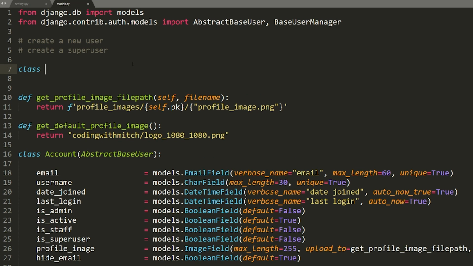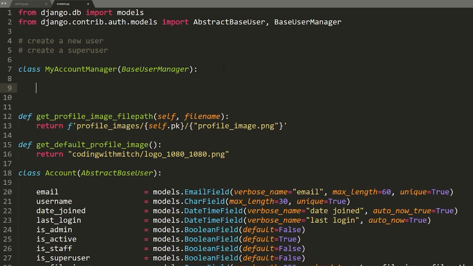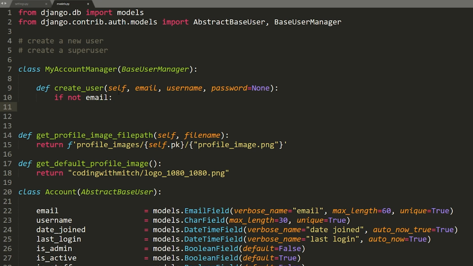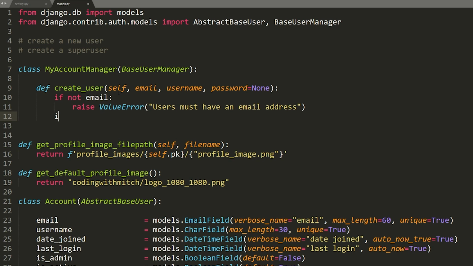So I'm going to create a custom account manager. My account manager is what I'll call it, and it's going to use base user manager, that's the class that we imported up here. Now I want to override the functions. The two functions that I'm interested in are create user. So self. The parameters that we're interested in are email, username, and password, and the default will be none. And then I would want to do if not email. Just a little bit of error handling here. I want to raise a value error, and I can just say, users must have an email address, because that's a required field. So if there's no email, that's what I want to say.